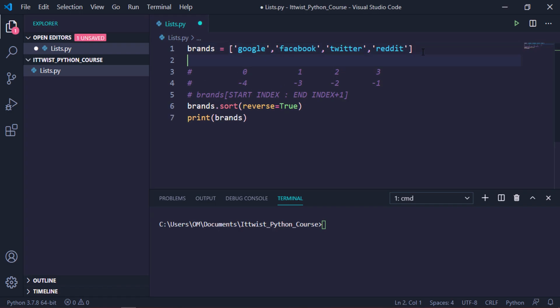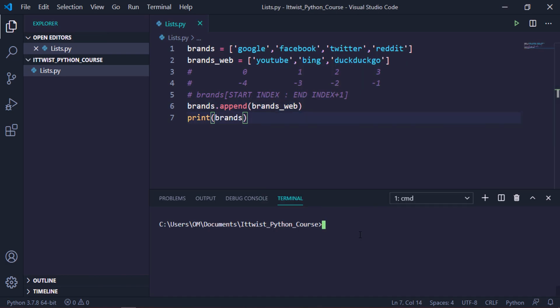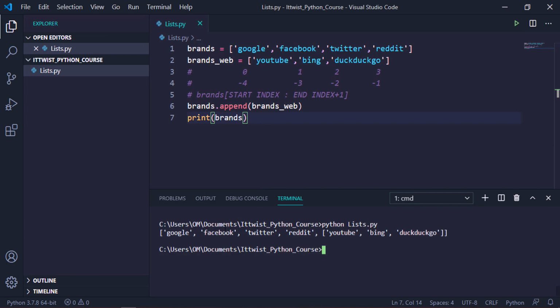For example, I have one more list, which is brands_web, and let's say we have some more things, for example YouTube, Bing, and DuckDuckGo. I want to combine these two lists together. How do we do that? You might be thinking that we should append a particular object, which is brands_web. When we run this, you will see Google, Facebook, Twitter, Reddit, and it appends one more list into this parent list. Got it?